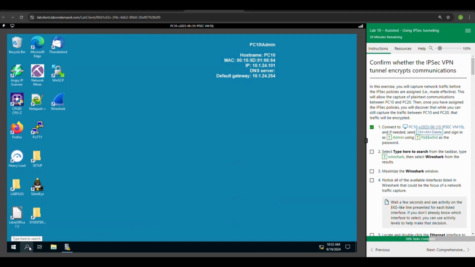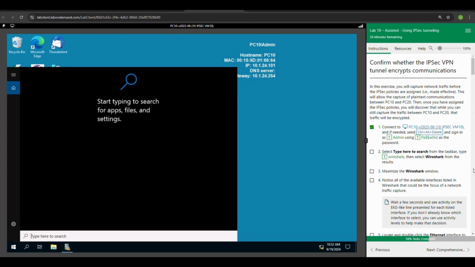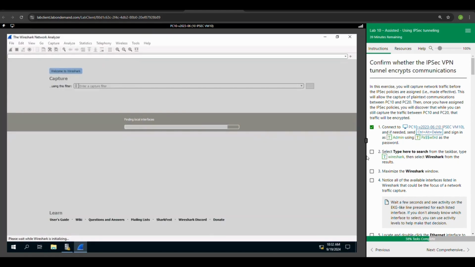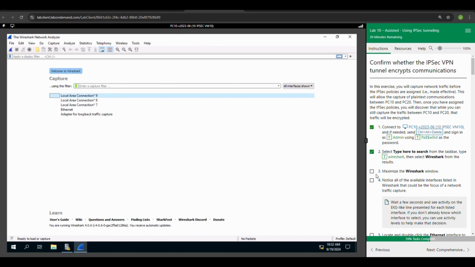And we're going to go to our search, our magnifying glass, and we are going to use the type text to find Wireshark easily, and click on it. If your screen is not maximized to Wireshark, go right ahead. Right now, these are the interfaces that we have available to us for capturing traffic.